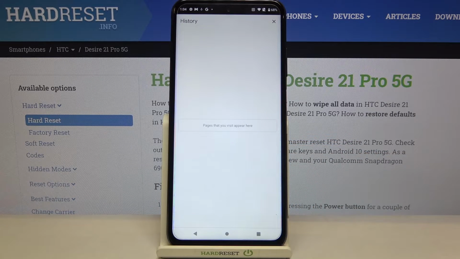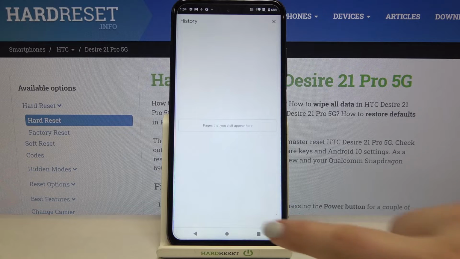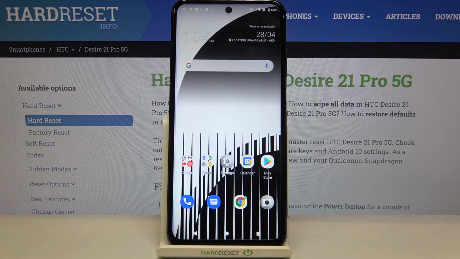As you can see, we just got back to the history, which is right now totally empty. So it means that we just successfully removed actually everything, starting with the list of visited websites and ending with saved passwords, for example. So actually, that's all. This is how to clear the browser in your HTC Desire 21 Pro.